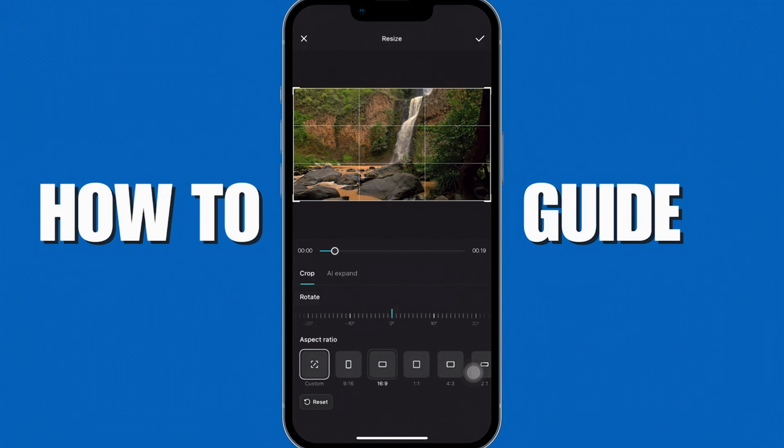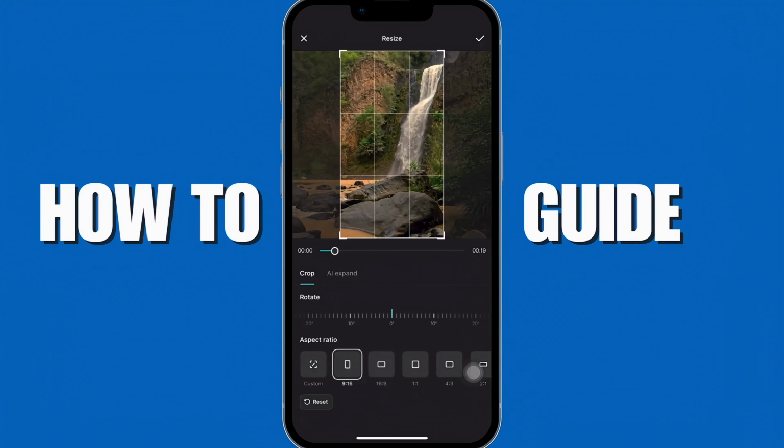Once you're satisfied with your crop, you can now tap here on the check icon on the top right. And that's it. You have now cropped your video here in CapCut.